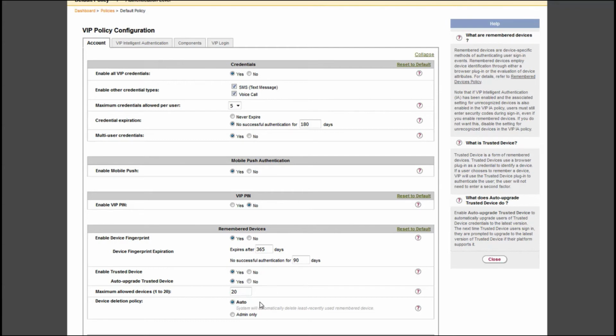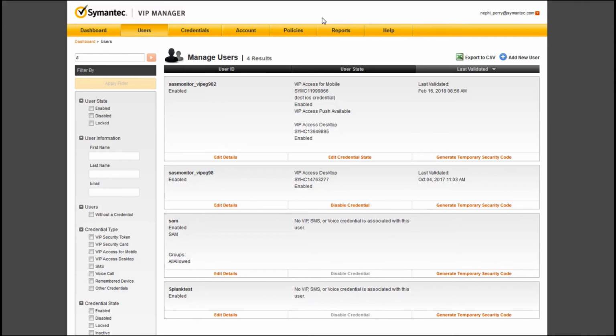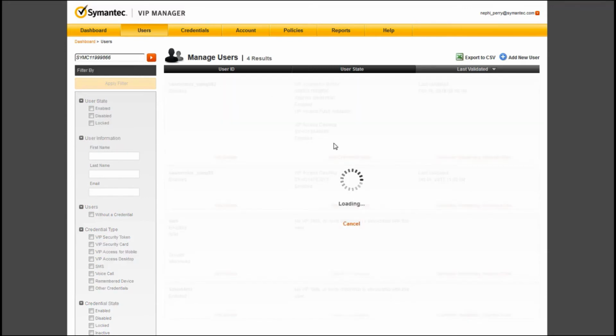Okay, with that, let's look back at the users page. A couple important notes about the users page. You can look at any credentials that are registered to a user in this page. So you could search, for example, we'll copy this credential ID and we'll paste it in this field. This will show up and you'll notice that the user ID is what shows up here.